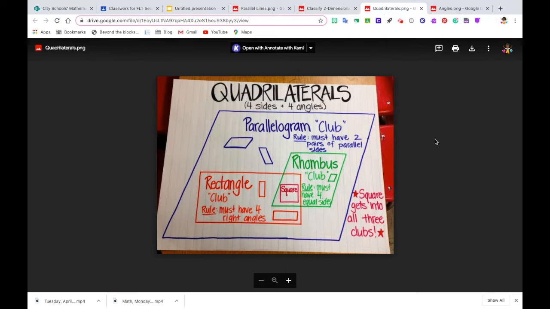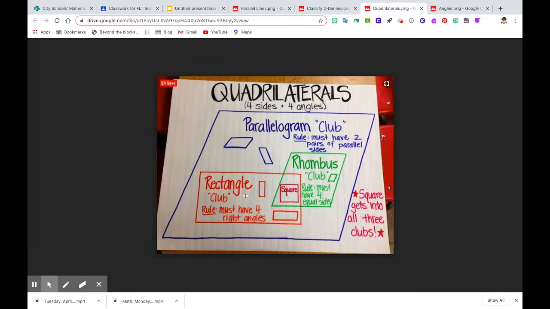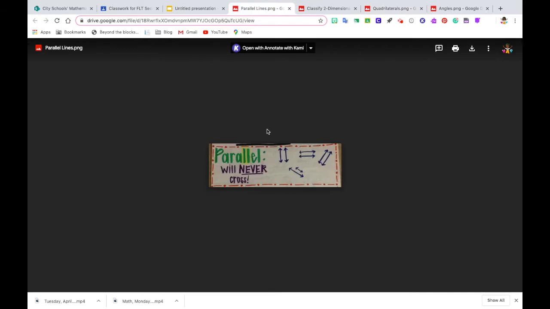Now I want to show you the other anchor chart for quadrilaterals. So you have parallelograms, rhombus, square, and your rectangle. A parallelogram must have two pairs of parallel sides. And I'm going to show you what that is. Parallel sides or lines are lines that will never cross, which means they can go on forever and ever and ever, and they will never cross, which means they will never intersect, they will never touch each other.